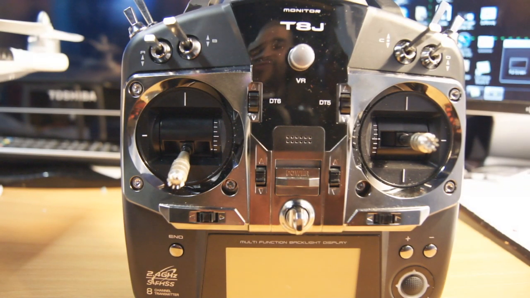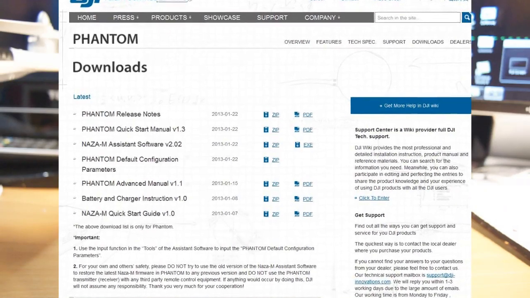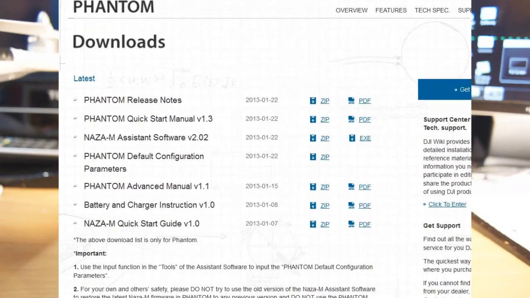Okay guys, welcome to part 3 of how to set up your Futaba T8J to your DJI NASA. This particular video will be about checking all your parameters in the NASA assistant software. So what you need to do is go to the DJI downloads page for the Phantom. I'll put a link in the description to that.